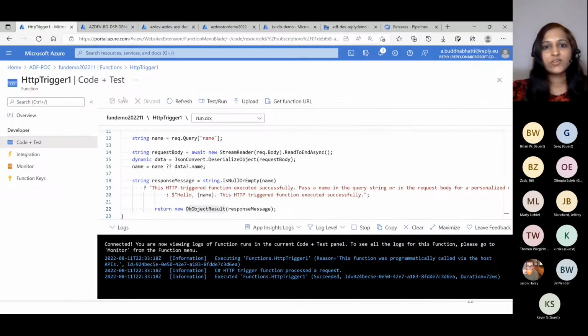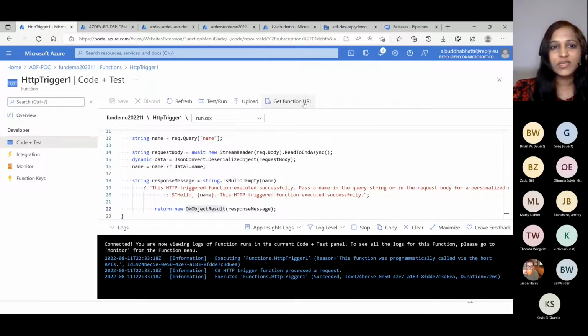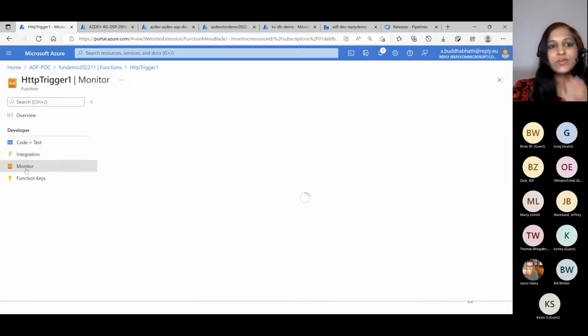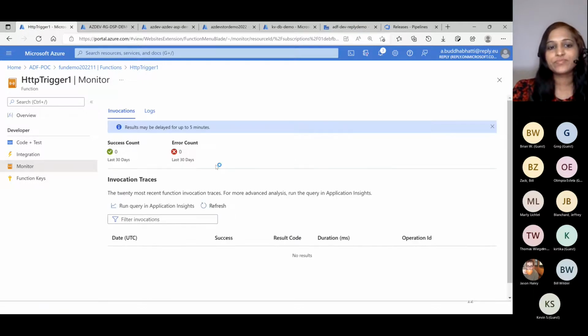So now let's go back here. So this way you can create your function in Azure Portal. You can test it by using here. You can have the URL here, and you can monitor it here. Because we have just triggered our function, so it should show up here. Sometimes it takes time, I think around 5 minutes or so. So you will see history here after some time.